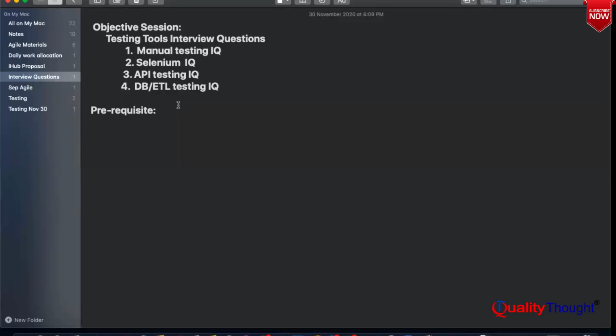People who have basic knowledge of manual testing only can understand what I'm going to teach here. That is the main prerequisite. You may be from any institute, you may have completed the course anywhere in India, it's okay. The only prerequisite is basic knowledge of manual testing.